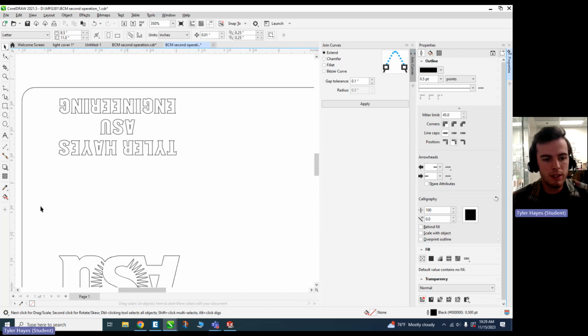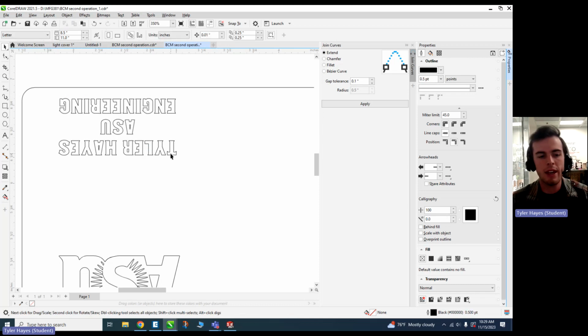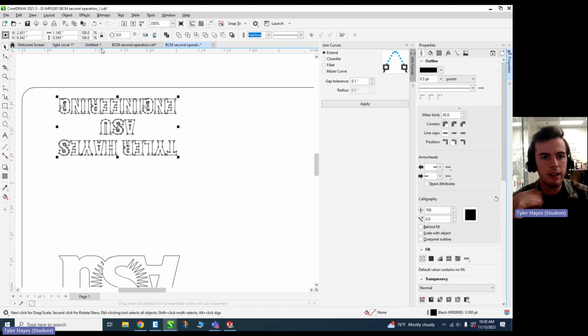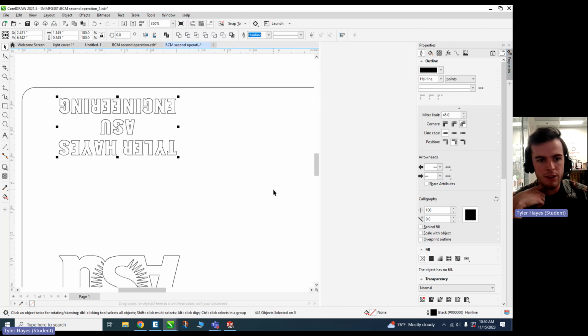So when we import this stuff as a DXF file, basically the curves are not joined together. It's kind of a pain, but there's an easy way. Because they're not joined together, we can't fill in the lines, and we need to fill in everything so that it knows to engrave it. So in order to fill it, we first need to join the curves. To join the curves, we'll highlight this guy right here, go to Windows, go to Dockers, and click Join Curves.